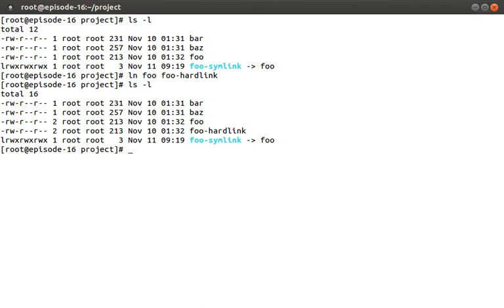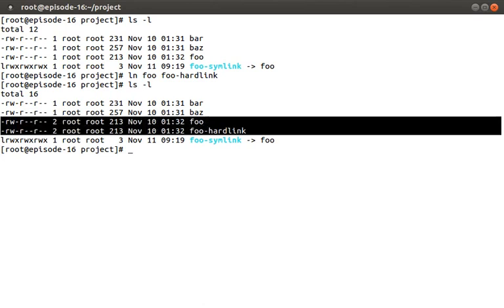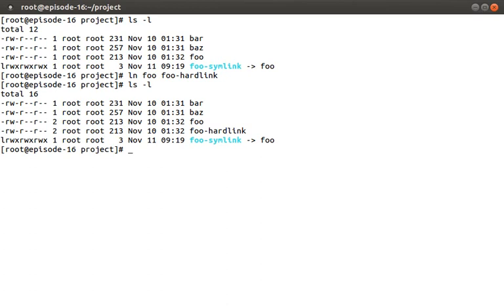One thing you'll notice right away is that it's not easy to tell the foo and foo-hardlink files are linked in some way, or that they are in fact pointing at the same blocks on disk. With symbolic links, at least you get this l indicator, and you can visually see that this is a symbolic link. There is one way to tell though. You can see here that there's this number 2, where before there was just a 1.